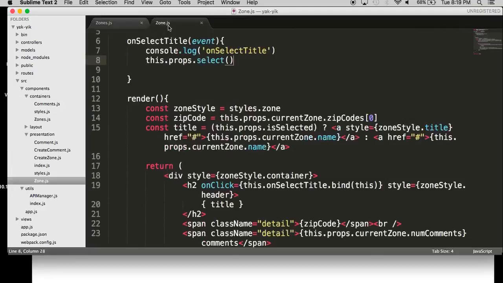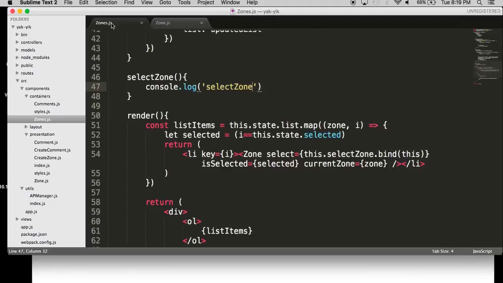No. There's no importing or exporting going on. What's happening is when we have the zone component, we're giving it a property called select. Yeah, that's what we're calling it. We're calling the property select. That property is a function that we're calling also select zone. So it's like a function inside of a function. That's almost literally what it is, almost.